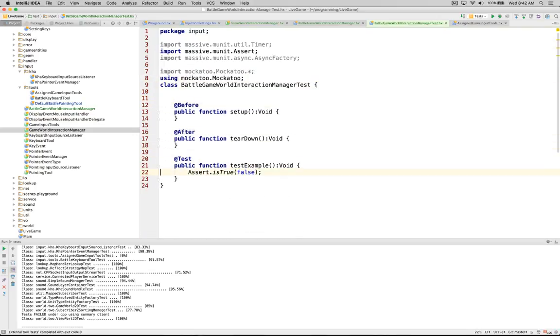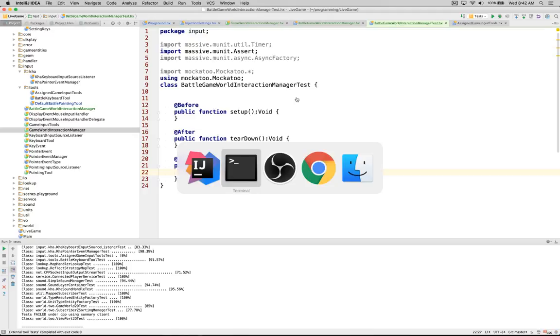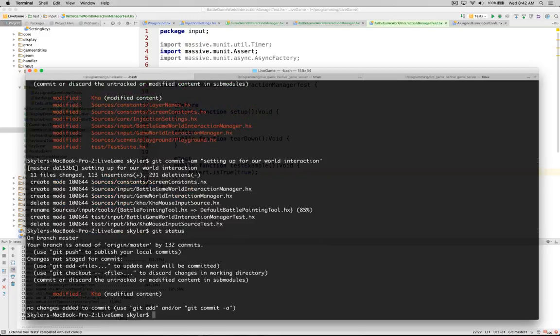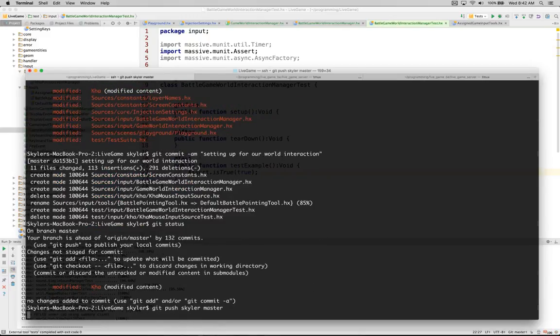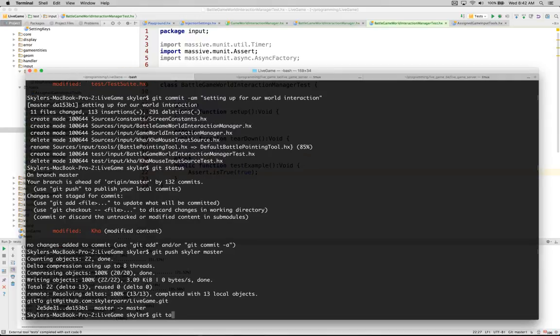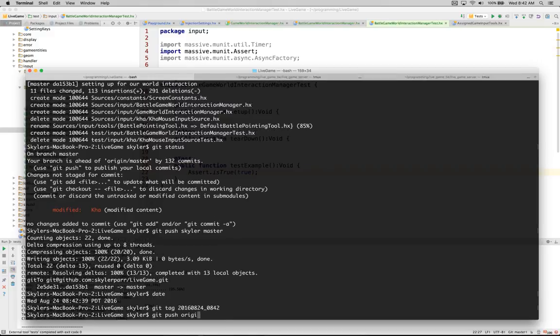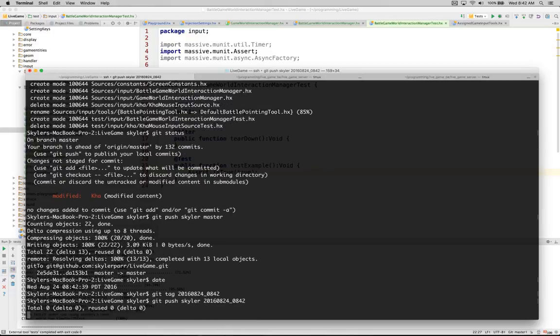Mock and true and git push Skylar master. Git tag, or let's get our date, git tag 2016 08/24 at 8:42. Push Skylar. Perfect. That is it.